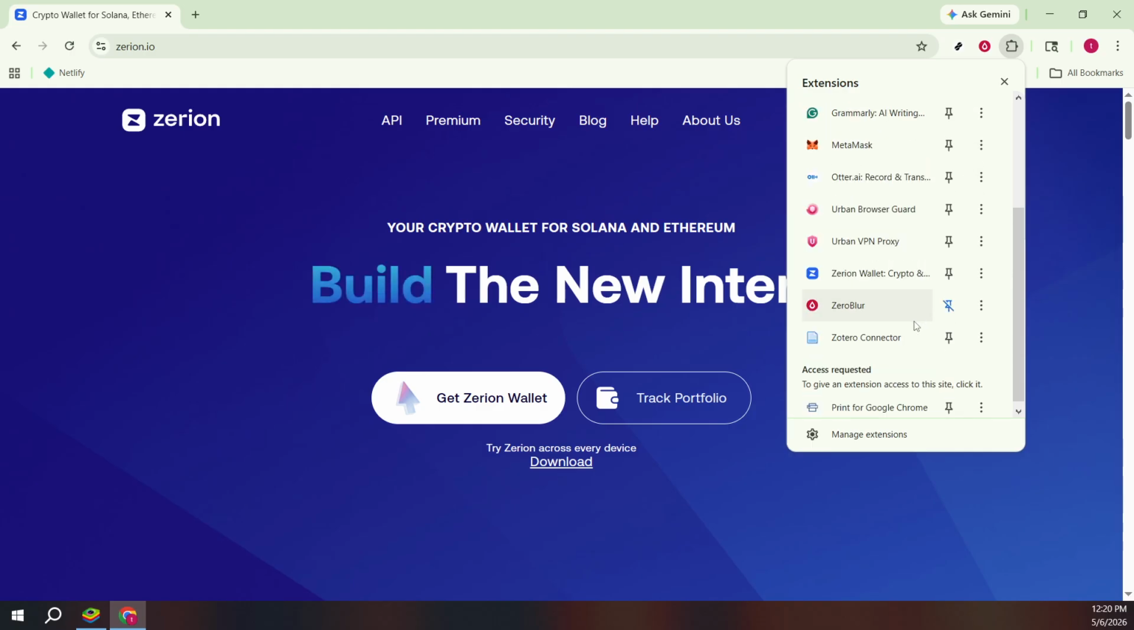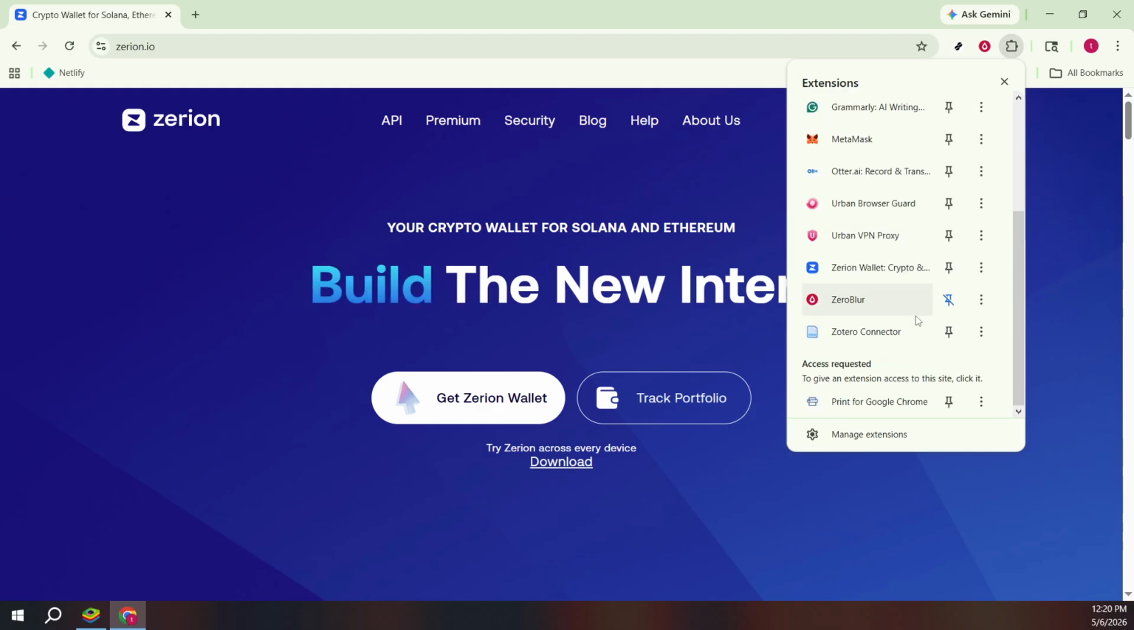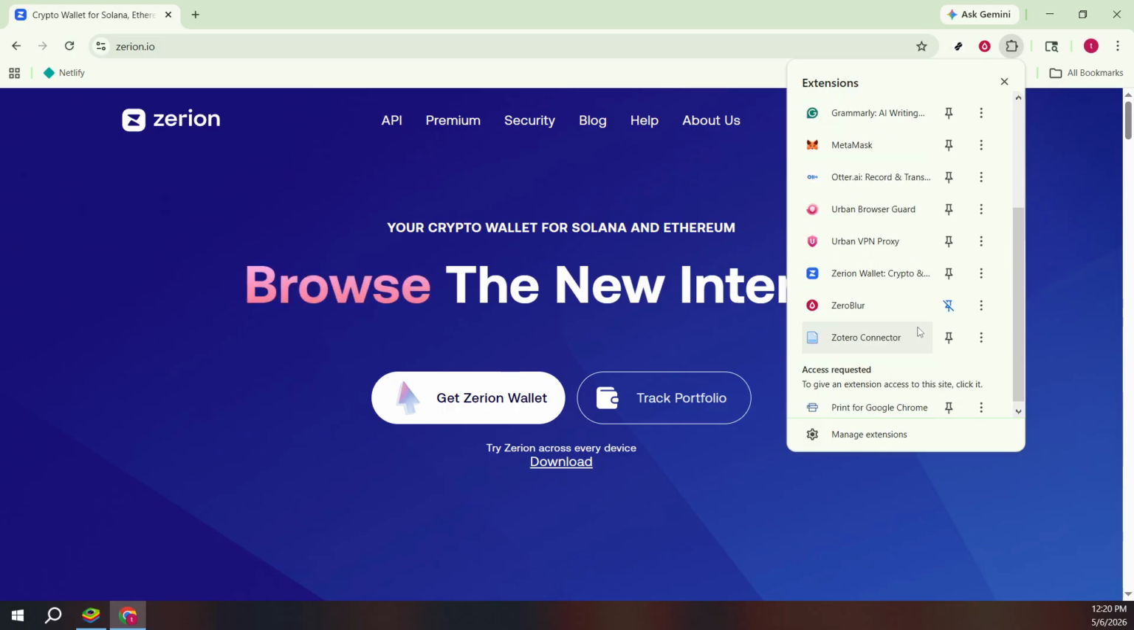In the drop-down that appears, scroll through the list to find Zerion. If you've previously pinned it, you might also see the Zerion icon directly on the toolbar. That's okay, still use the Extensions menu so you can access its options.